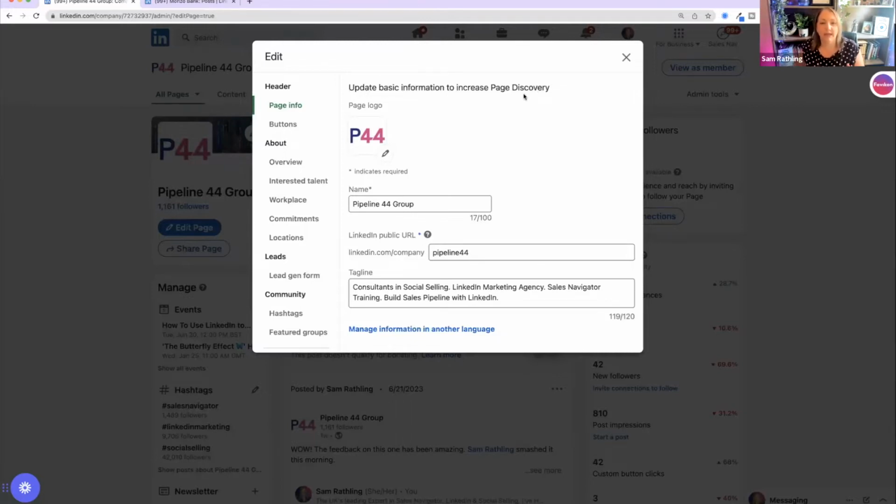So your company page can get found, and just like personal profiles, a company profile is very keyword searchable. So you do need to make sure you're setting yourself up from an SEO perspective to get found if someone goes searching for particular keywords that you provide as your business.